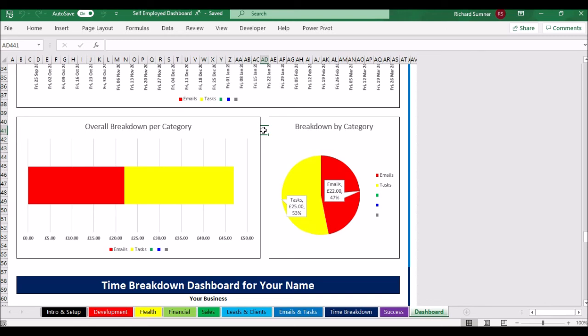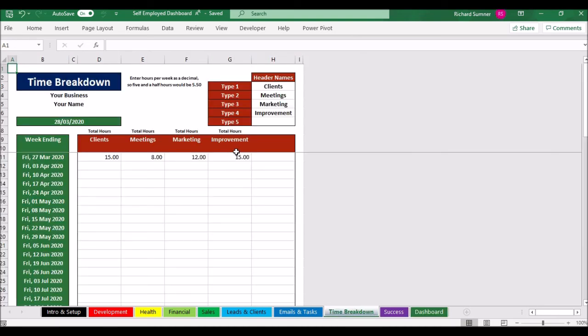All right, let's move on to time breakdown. Right, time breakdown. What this is, very simply put, is where is your time going? What are you spending your time on each week? So, clients, meetings, marketing, improvement, whatever else it is. You can put your header names here. That will determine the headers.